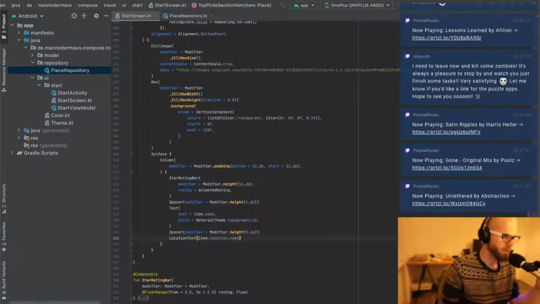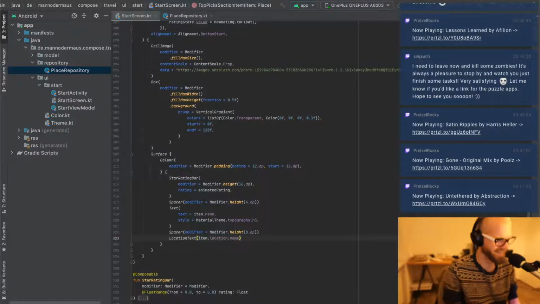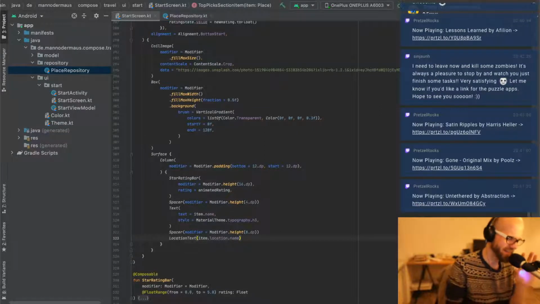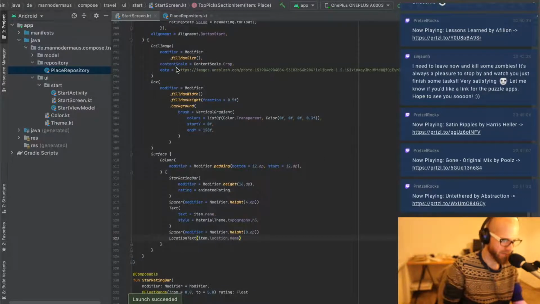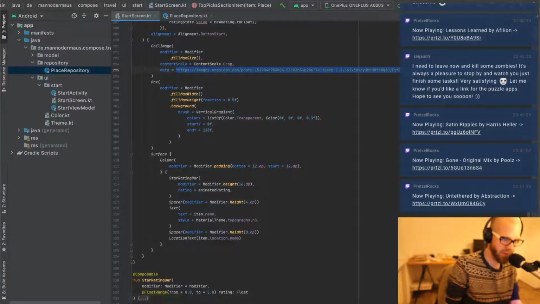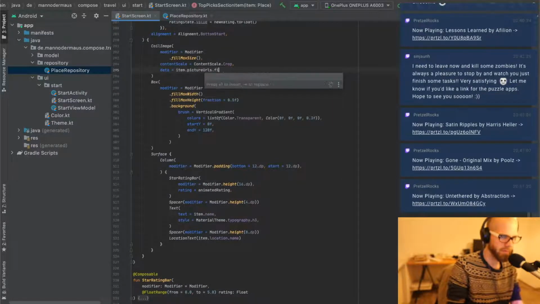Alright, so a couple of technical difficulties. It's gonna stay hanging like that for the last couple of minutes. Oh yeah, that's right. So it did update the data, but it used the same image for all of them because it's still static. So item picture URLs first.